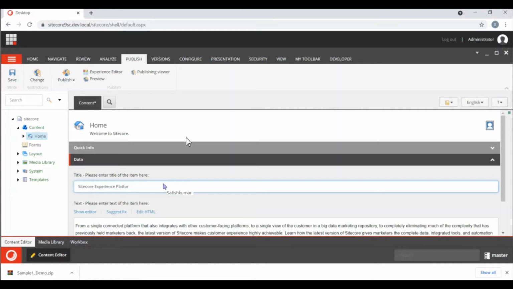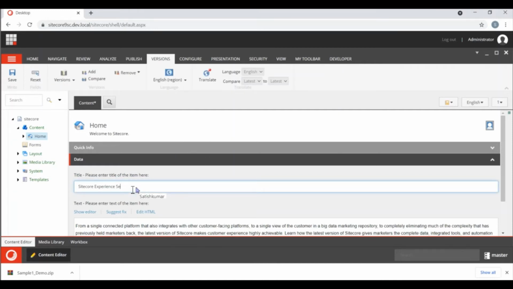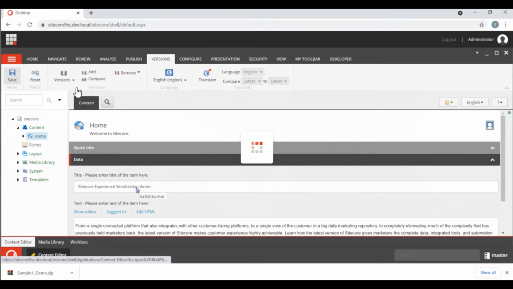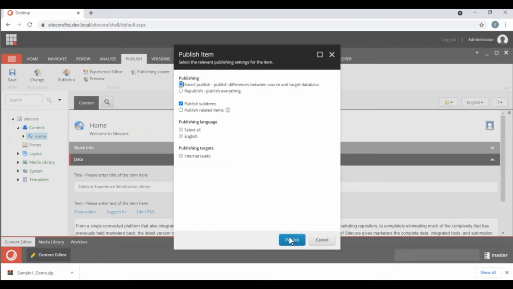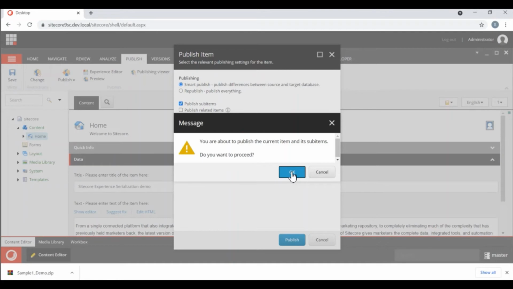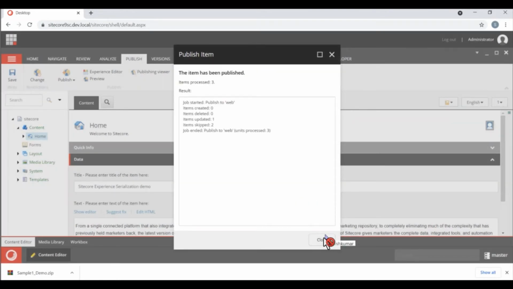Serialization. What I'm doing is, before serialization, I'm changing this serialization demo item. I'm saving it and publishing this item. Okay, publishing this. Okay, item published.